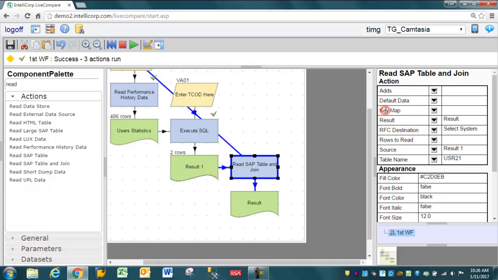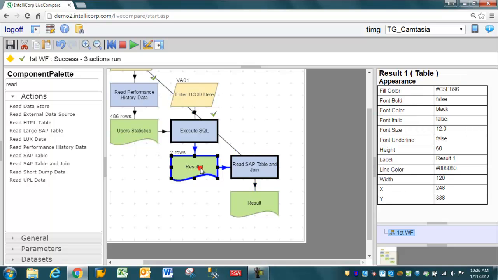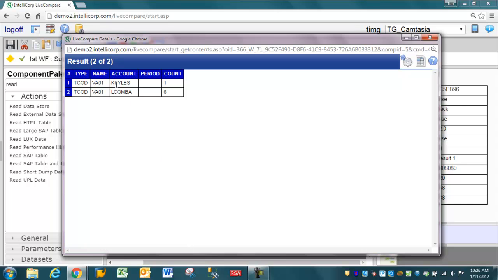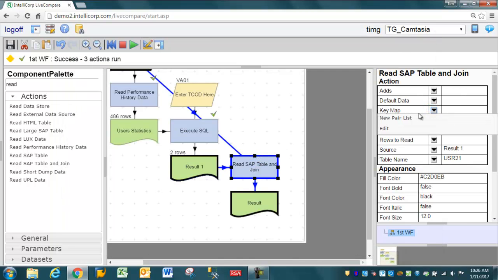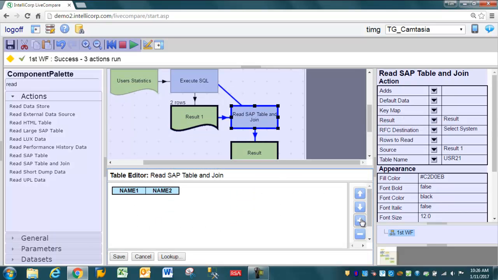Now we would need to do the key map here. So if I look in my source, what I want to do is map account to the table. And I know the USR21 table has the same information, but it's called bname. So we're going to map account to bname. So click on the drop down for key map, choose edit, and then click this little plus sign on the right. And for name 1, type in account.